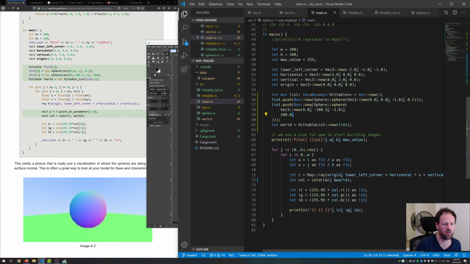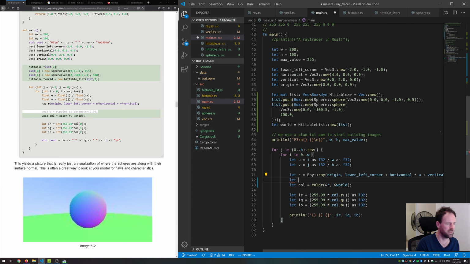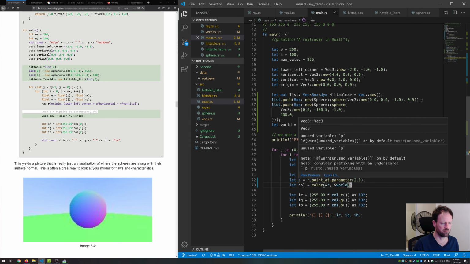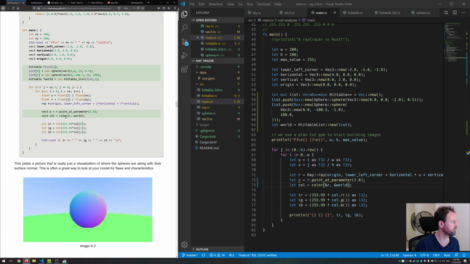So it's 0, 0, minus 1.5, 0, minus 100.5, minus 100, and then we do U and V, and we can still get the same ray. And the color is the same. What's P? Is P actually used? I don't think P is used. Let P equal vec3 new. Oh no, sorry. R dot point at parameter 2.0. It's not even used. Weird. Not sure why that's in there.